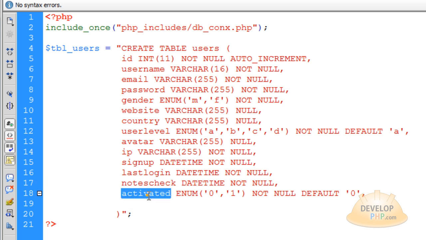And the last field is activated, and that's an enumerated data type and has values of either 0 or 1, not null.